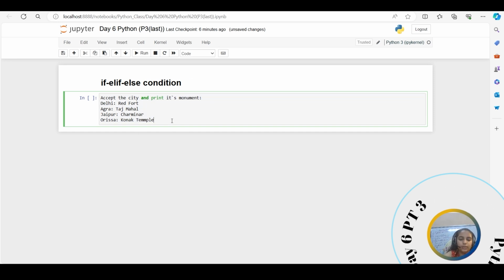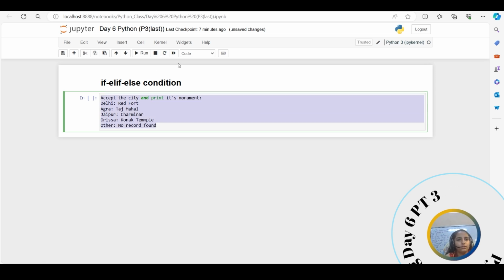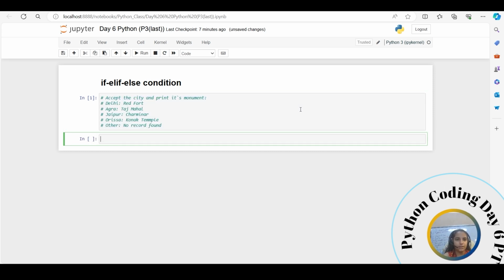And if the user enters any other city, we have to print no record found. Okay, so this is our question. So let me just select it as this. Now let's make the code for this.